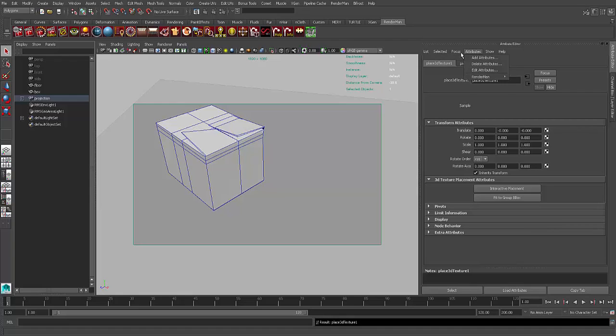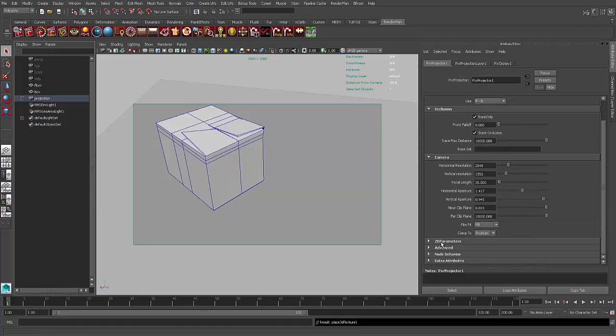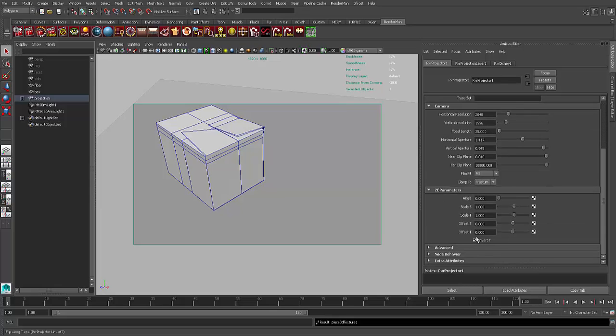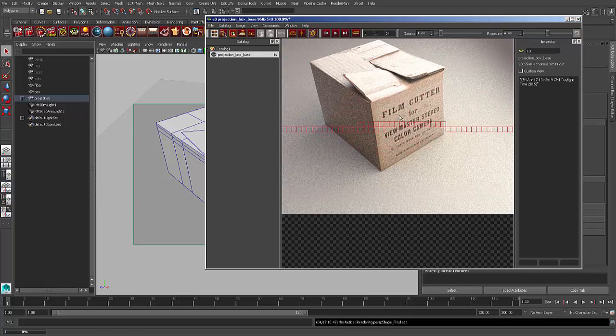There's one other thing that we have to do, so I need to drop back to the projector node, scroll down, under 2D parameters we need to invert T, because basically the Renderman shader is the other way up to how we want it. So if I just tick that off and do a quick render, we'll see that it's lined up nicely here. Okay, so if I escape out of that.